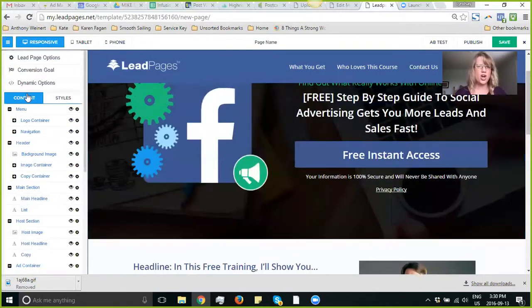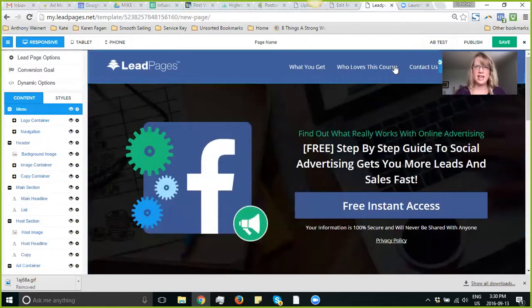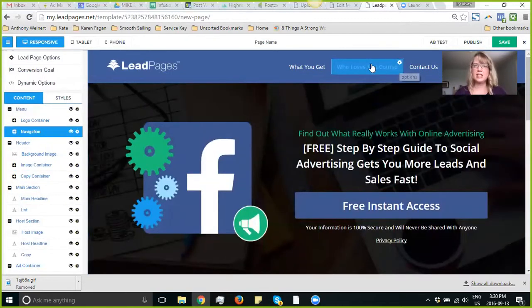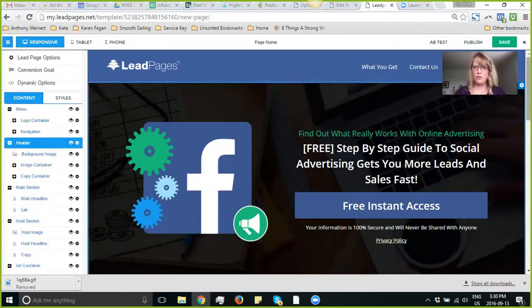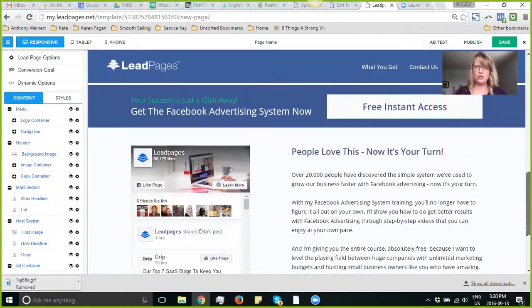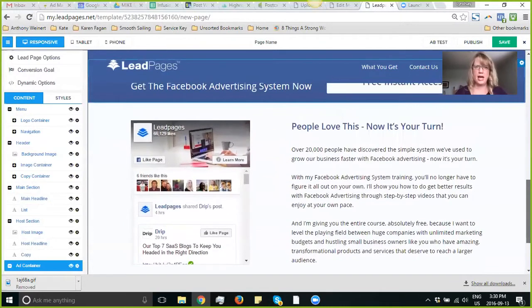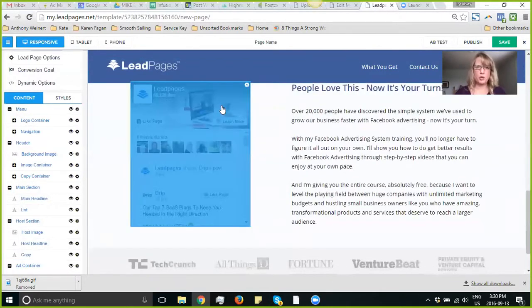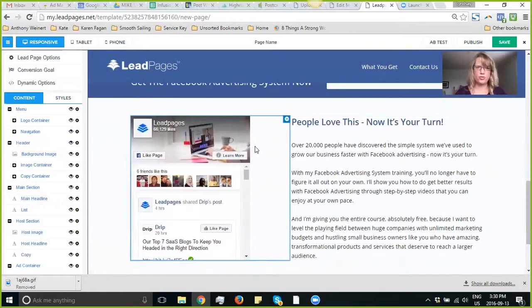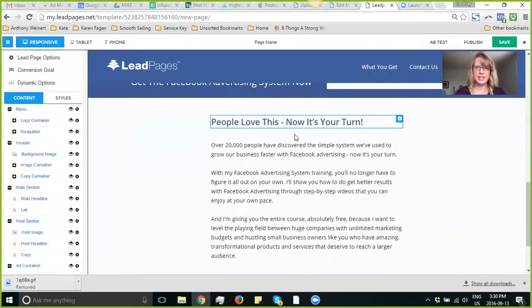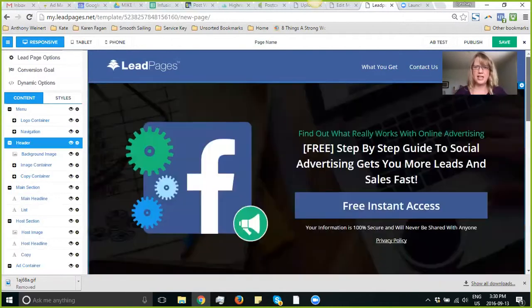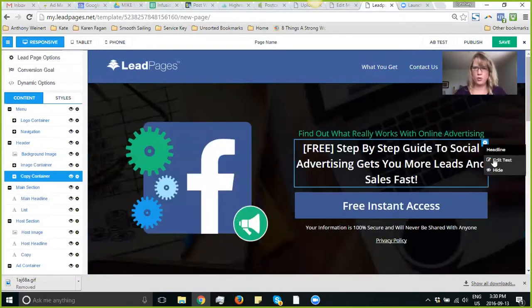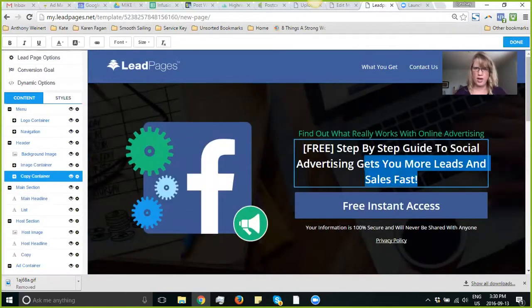Now, in regards to the content, there are things that you can add and remove. So let's say you don't need these little menu bars, you just hide them. Or let's say you don't want your Facebook page or your stream to show up here. You would just simply hide it. And then to edit, you would go to edit text, so you can go right in here.